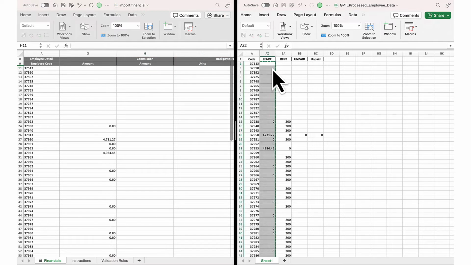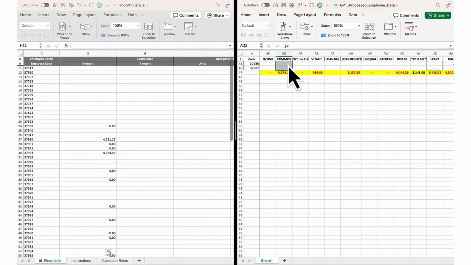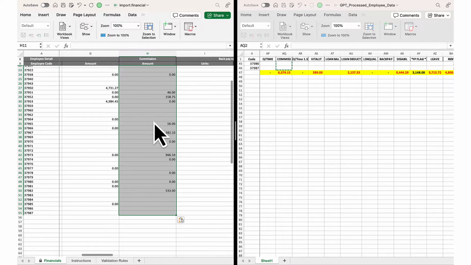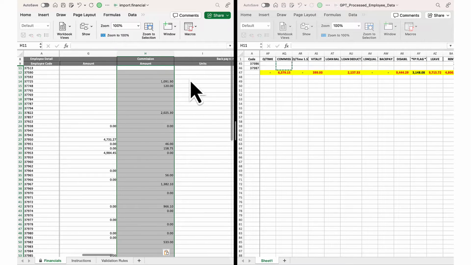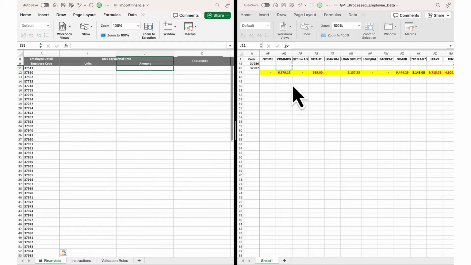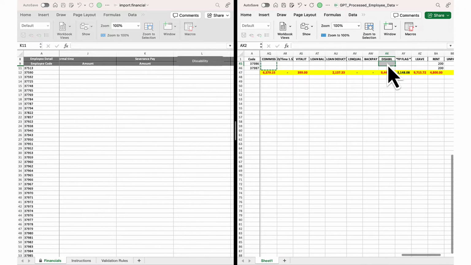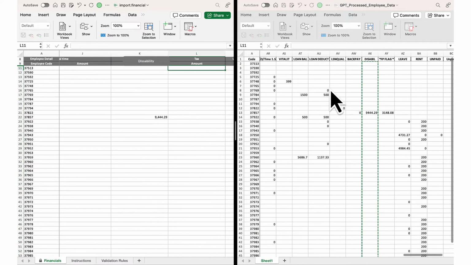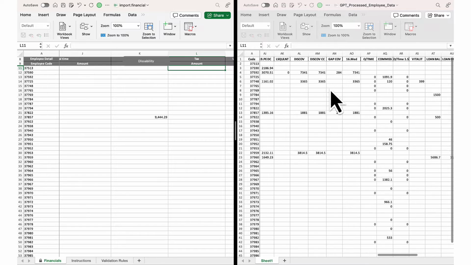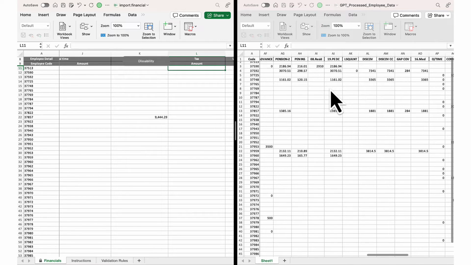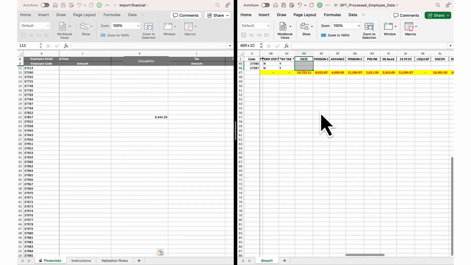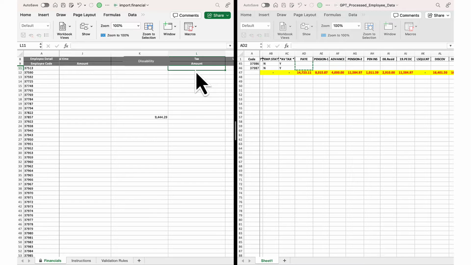Next, let's copy commission earned over to the template. And reviewing it shows it's accurate. One employee has a disability earning, so let's copy that over to the template. Next we've got tax, which is called pay as you earn in the GPT data. But let's be honest, we all know what it is. It's tax. It goes in there.